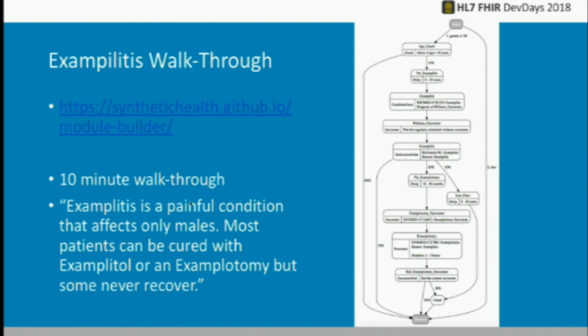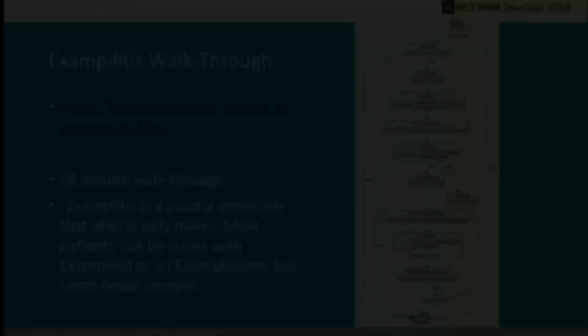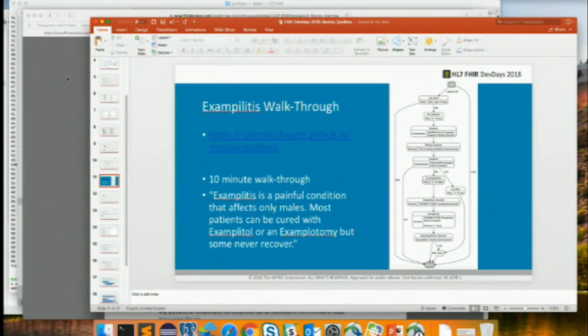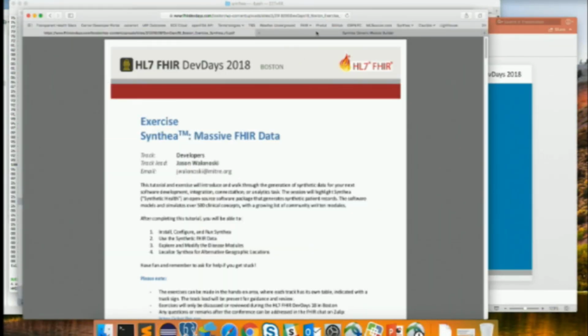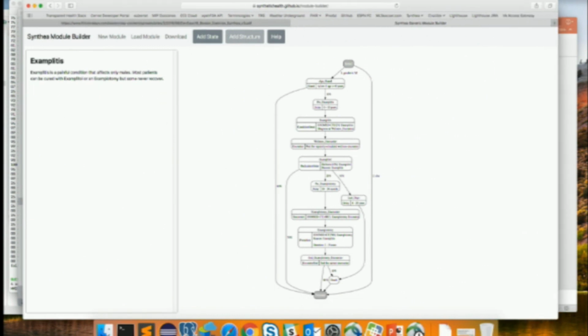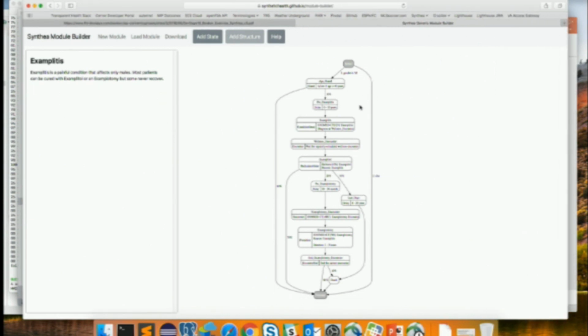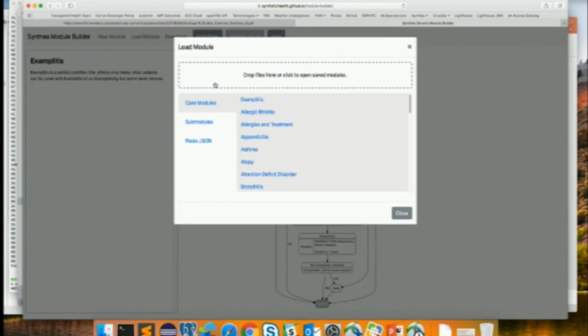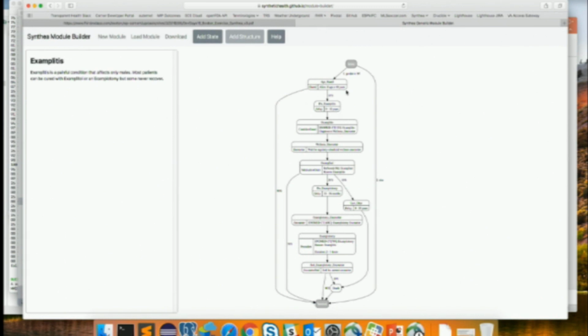So let me bring you over to examplitis. Here are my exercises, but this is the module builder. It's on GitHub. You can access this and load modules. These are all the modules that we have in here for all the diseases we have.